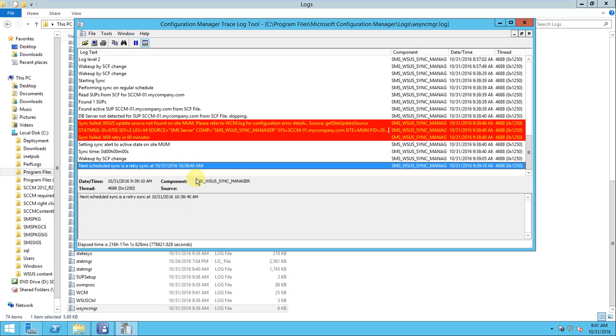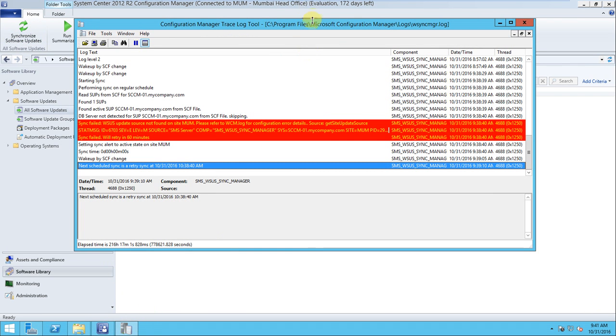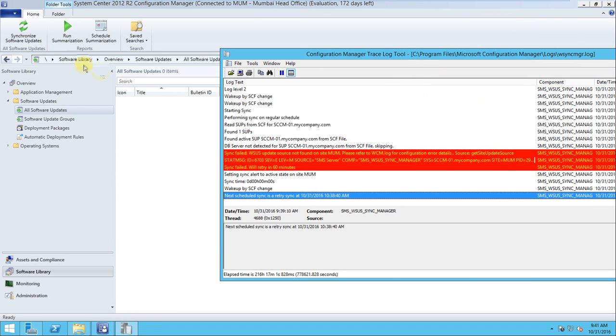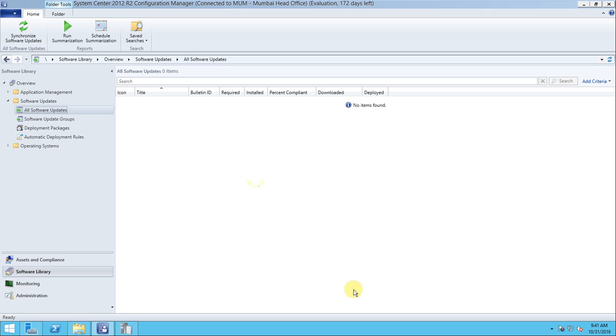But what we will do is go to the SCCM console, to get all the updates you have to sync. Before that we need to open it. Okay, sync it. It is also asking, you can review the synchronization process by checking the components in the component status node in the monitoring workspace. Are you sure that you want to initiate site-wide synchronization of software update? Yes. So now the updates will be downloaded here.